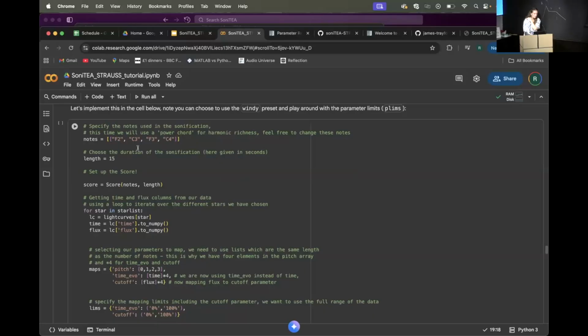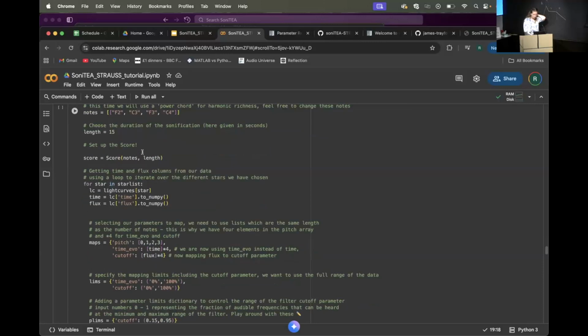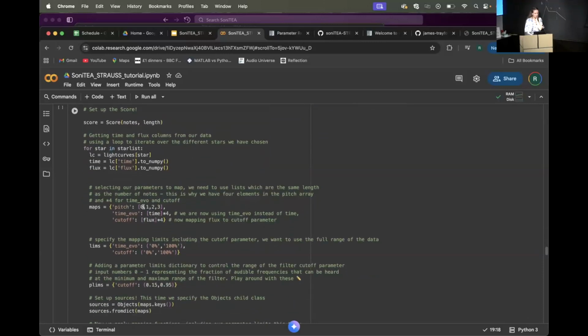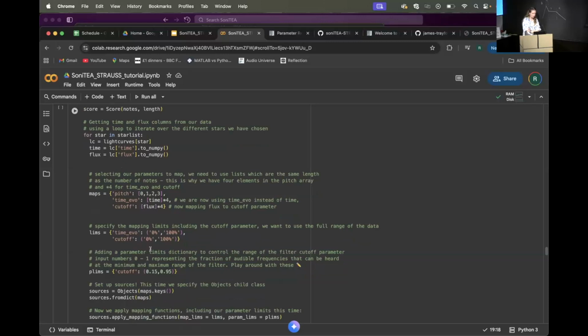So we're making this chord, which will be harmonically rich so that this filter will actually have an effect when we apply it. We can set up just the pitch, because again, we need to set this bass pitch as an array with 4 elements. And then for the time evolution, we can just use the time 4 times. And the cutoff parameter is what we're now mapping the flux to. We're just going to use 100% of the data for these different parameters now.